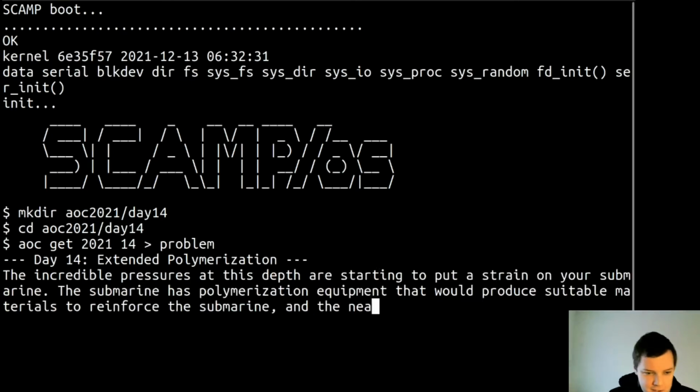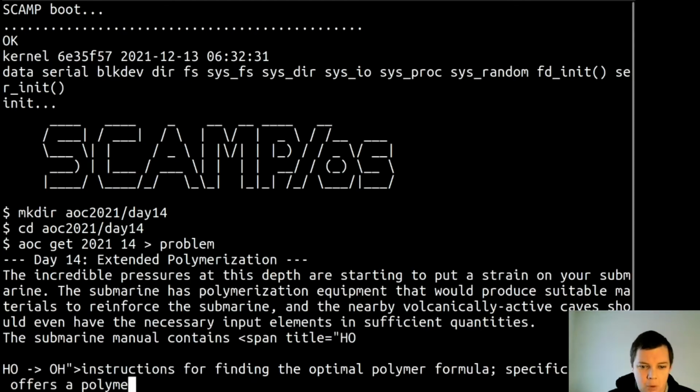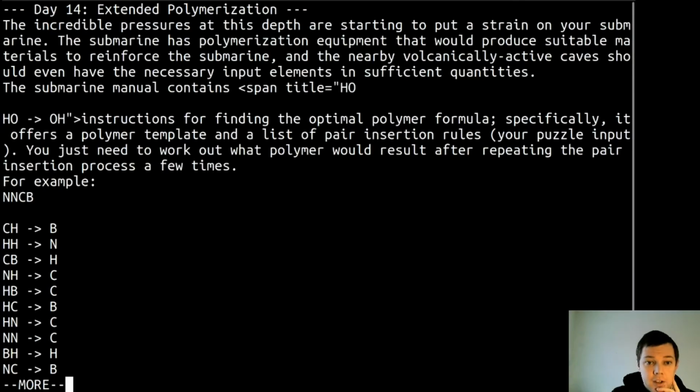Back to Advent of Code, day 14. Extended polymerization. The incredible pressures at this depth are starting to put a strain on your submarine. The submarine has polymerization equipment that would produce suitable materials to reinforce the submarine, and the nearby volcanically active caves should even have the necessary input elements in sufficient quantities.